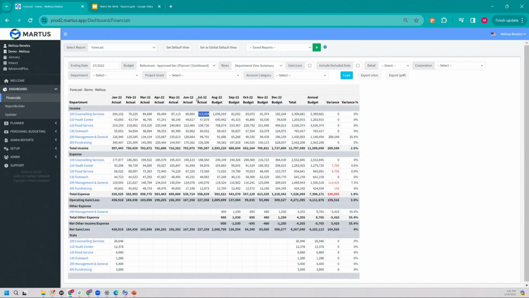Because it's going to give me my actuals through that last closed month and then the budget for the rest of the year and a total, and compare that to what I've budgeted for the whole year and show me how much money I actually have left if I continue to spend according to budget. This report I have set as my default view, but you can also set it as the global default view if you are an admin and save that for all of your end users.